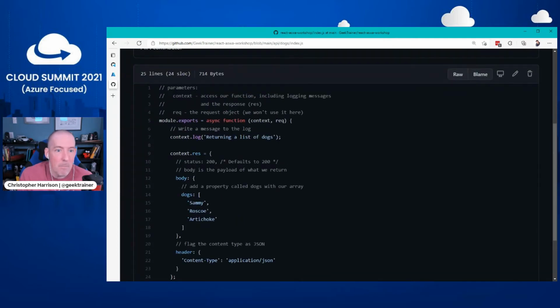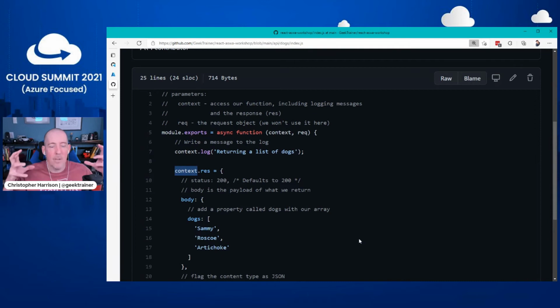Now, if you're not familiar with Azure Functions, Azure Functions gives you the ability to create a function that's then going to be hosted inside of Azure Serverless. Now, the way that this works, the core thing that we have here is this context object. This context object is going to give you access to everything that's going on with the request. So I can, for example, log things out. I can get the actual request object. So if there was anything in the body that was being sent up, I could then read that.